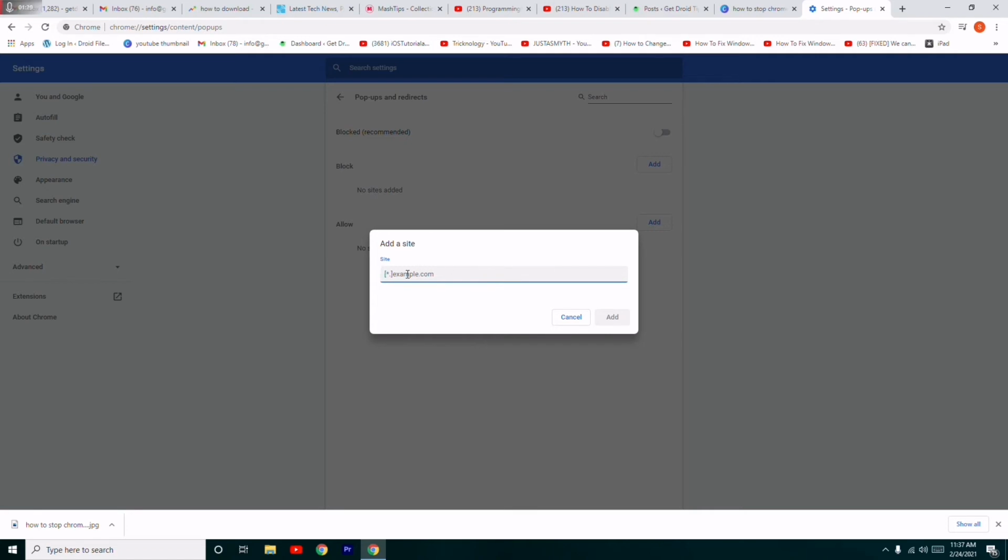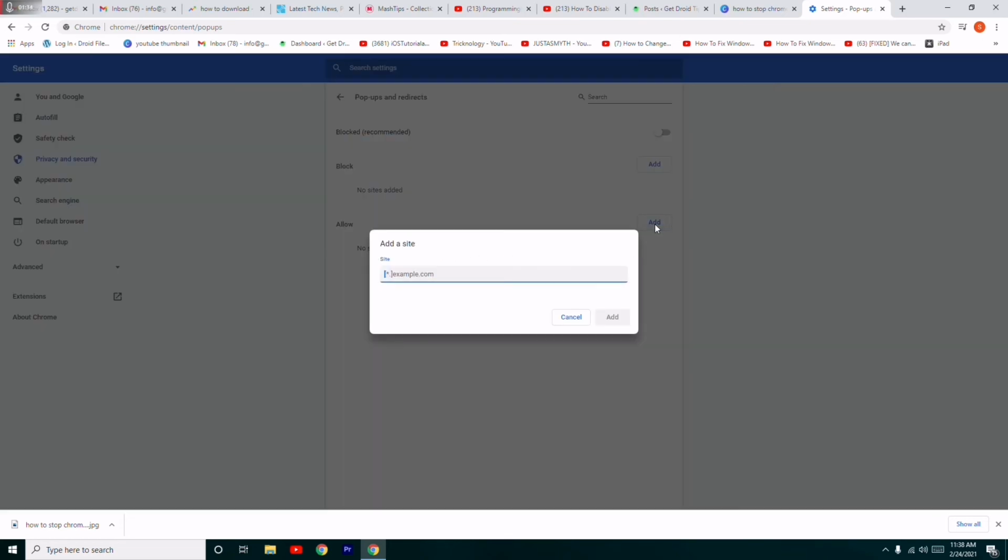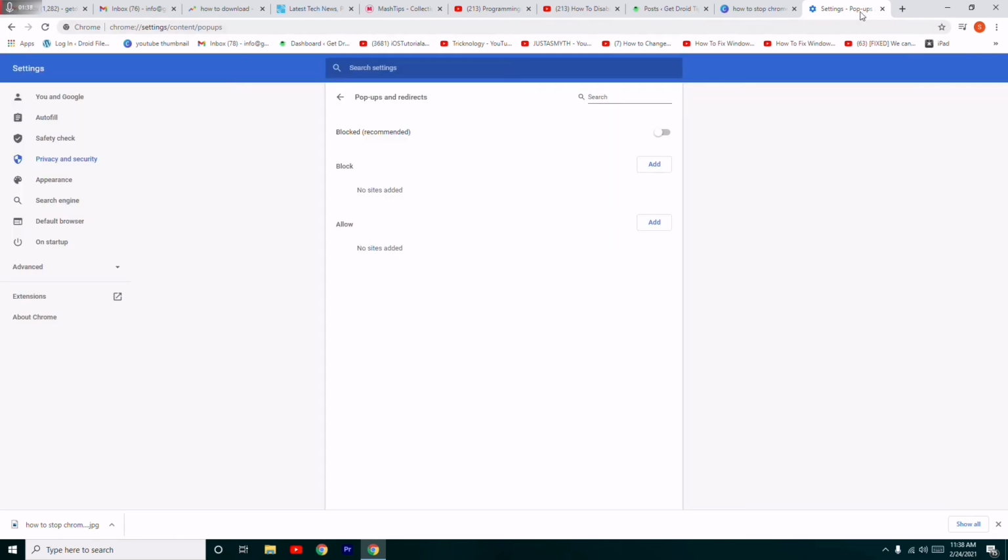So you can give the respective URL and click add and it will be listed over here. And also you can allow some of the sites where there is no issue for you, if you wish to, and you can allow them here. There too you have to go for the add icon at the top. So this is what you have to do to fix the issue.